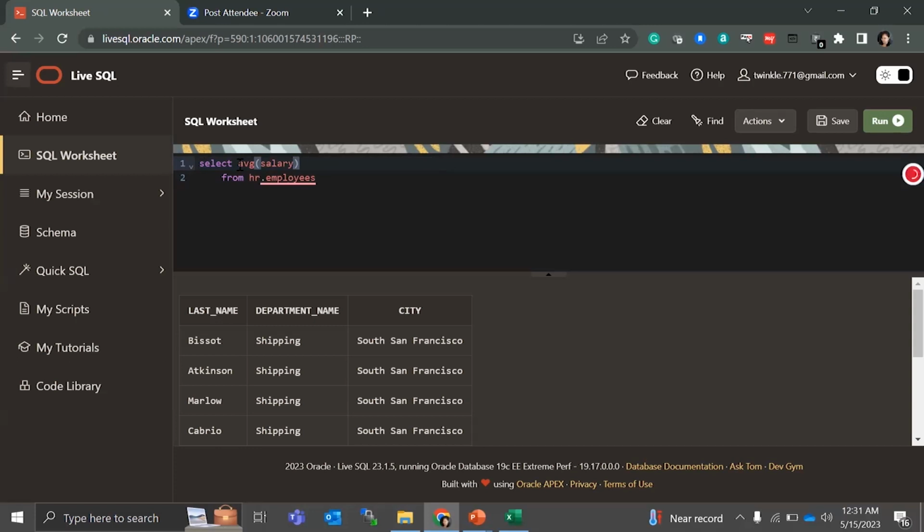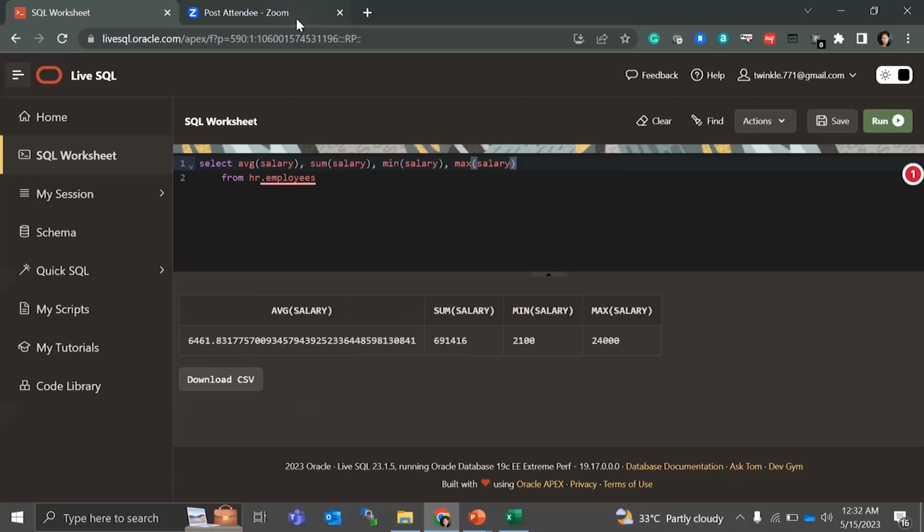So salary is a column on which we can do whatever we want. Average of salary, sum of salary. Here we are not putting any grouping columns. We just want to know, in the overall data, what is the min and what is the max to understand the data, right? We do this kind of check generally when we get new data. So you see the average of salary is 6461.